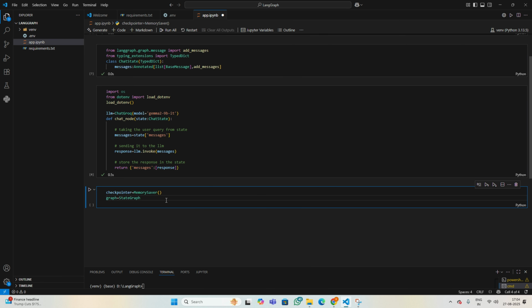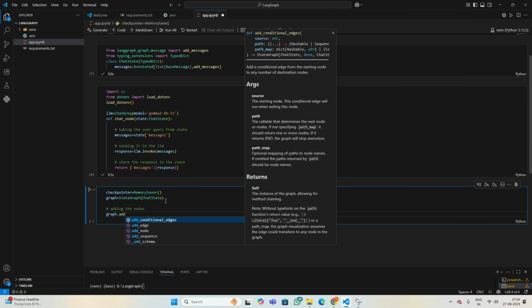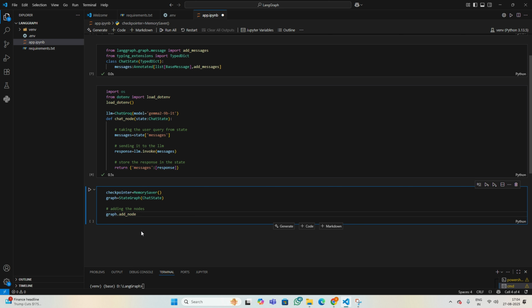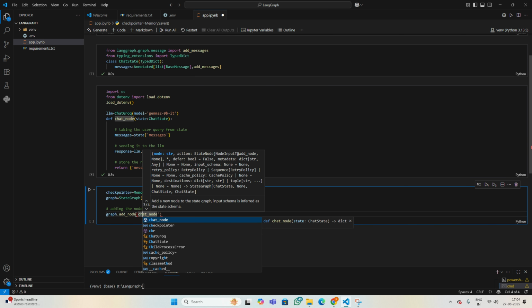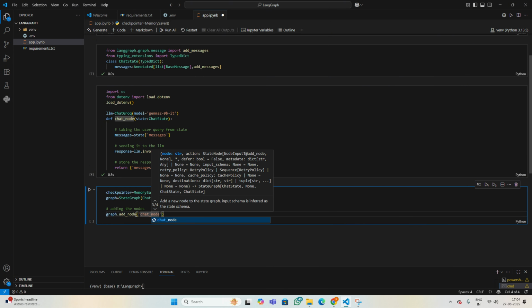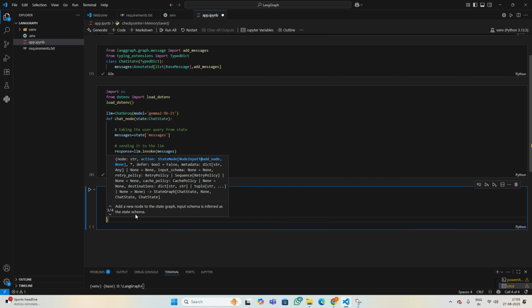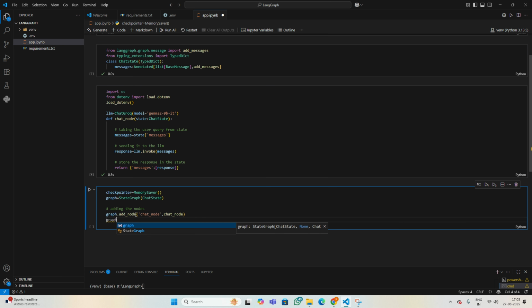Here we'll give our chat state, and we'll be adding our nodes, basically how our graph will look. Adding nodes: graph dot add, here you can see add node, the third option. The function that we defined over here, chat node, we'll give as an argument. Chat node, like this.